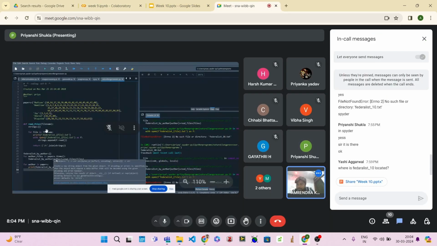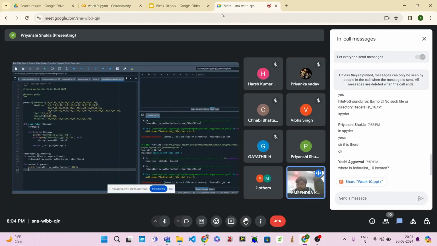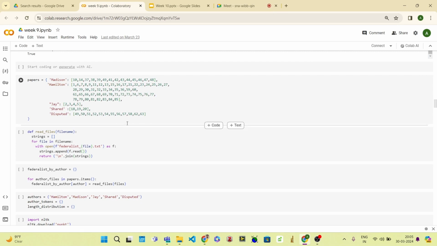But the indentation is correct, right? Yeah, the indentation is correct. Otherwise it would have given an indentation error. No such file or directory. So if the code and the file are in the same folder, there should be no problem, if I'm not mistaken.